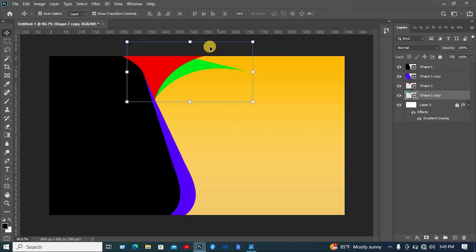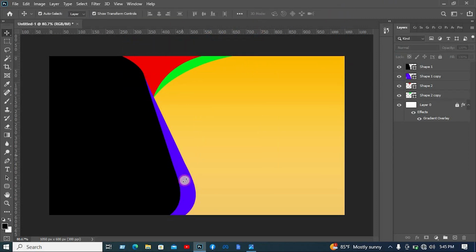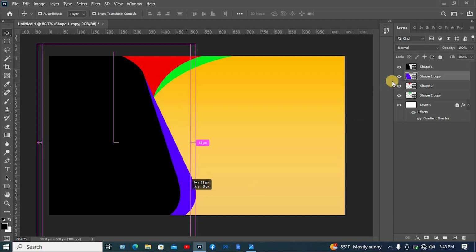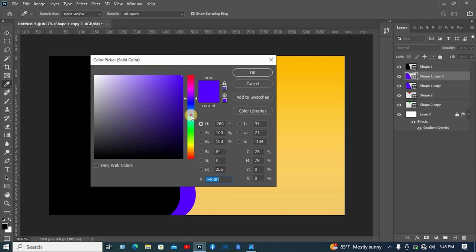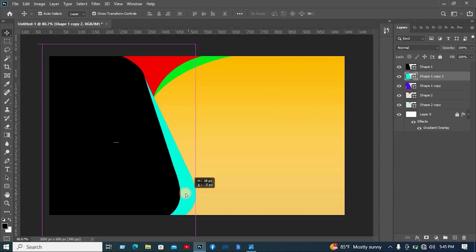Then select this layer again. Then click on here. Then right click on this layer and click on the layer. Now we have to select this layer. Then press and hold the alt key, then take a copy from this layer. Then double click on here, then select this color, then click on OK. Then drag this layer in here.